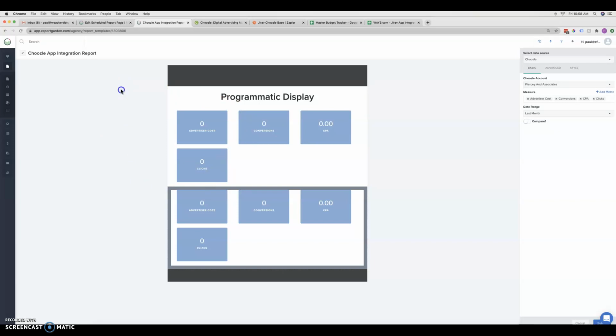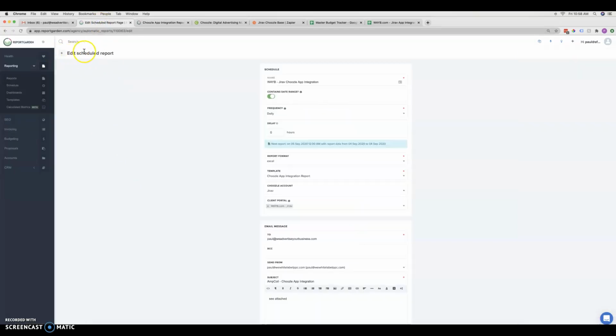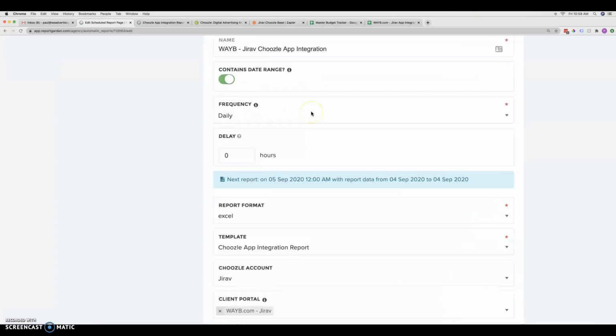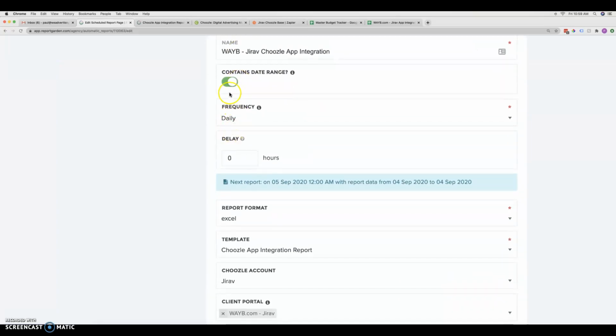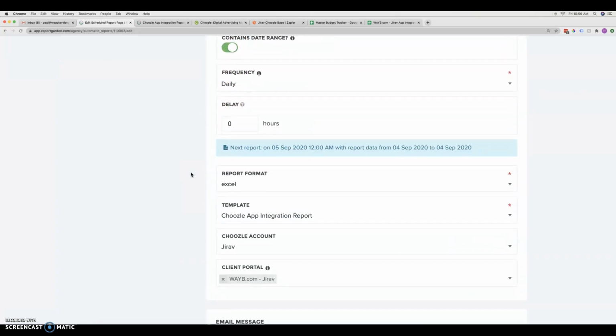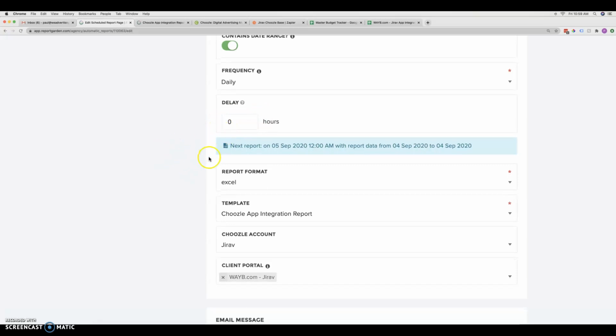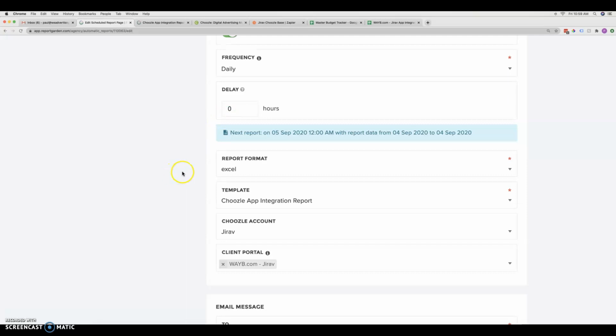Once this template's made, you can set up a scheduled report, and these settings are really important. So if you want it to be exactly like I've done by the end of this video, make sure you look at these. I'm going to zoom in. So name it, choose daily, make sure it contains the date range. You can have it serve whatever day or whatever hour of the day you want. I just do it at midnight. I ask for an Excel format. That's super important to choose this option.